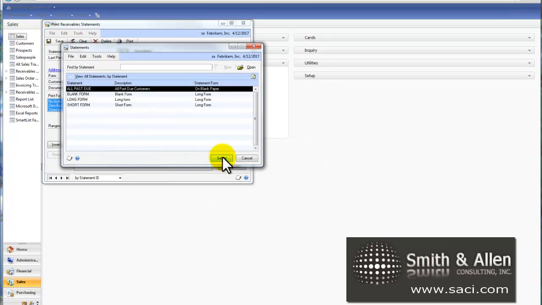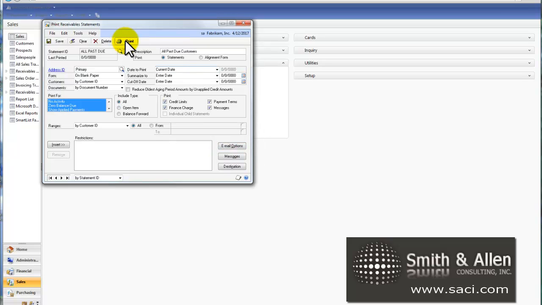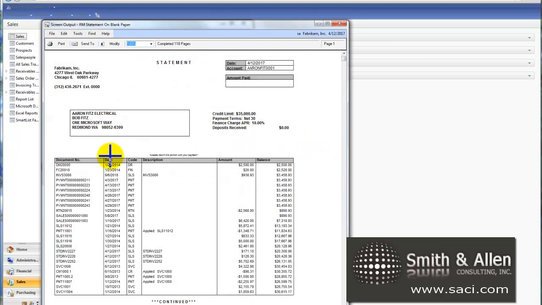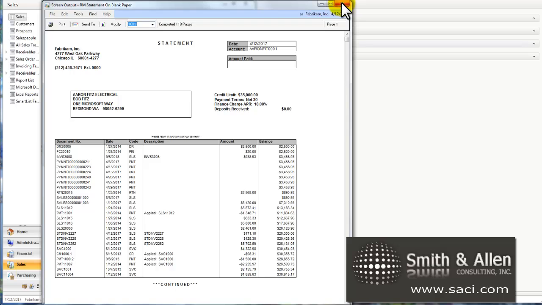And now let's pull it back up and print to the screen, and let's take a look at what we have going on. Statements are going to print only for those items that have a status of open. So this is why it's important to run paid transaction removal. And you notice we have all of the credit limits, payment terms, and everything that we told it to include. And then we have all of this other information. This statement could look very confusing to a customer, so let's clean it up a little bit.